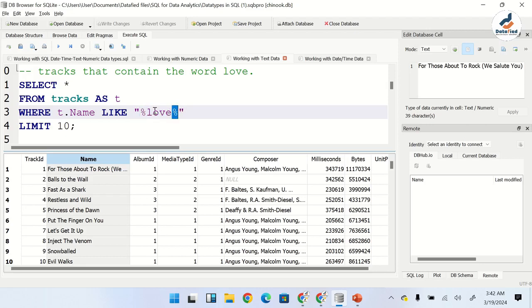So percentage, having love in between, means this love can be anywhere in the name, or the title of the track. It can be at the beginning of the name, in between the name, or at the last part of the name. That is what this love percentage means.